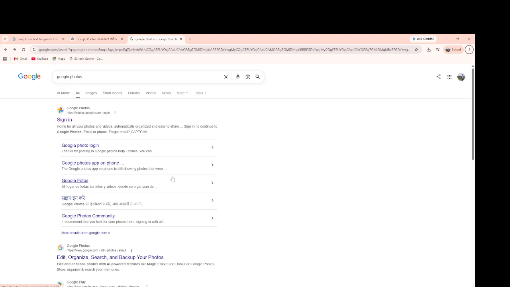In this video, I'll show you how to restore deleted photos in Google Photos step by step. If you accidentally deleted a photo or video, you can usually recover it from the trash folder. Let's get started. First, open your web browser and go to photos.google.com.